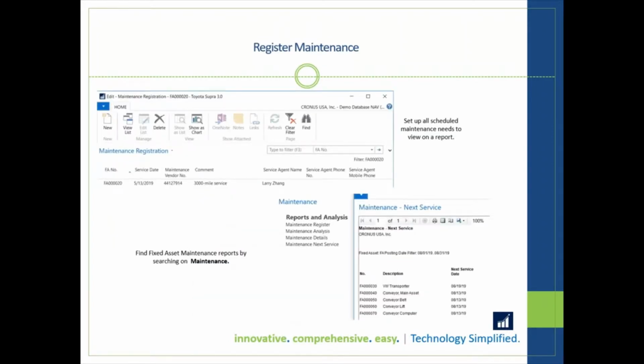Another area that might be useful and is not mandatory to track maintenance or the maintenance expenses is this maintenance registration. This is just kind of like a calendar of events of things that you might want to or need to do. So like in this example, it just shows the $3,000 mile service, and this is something that you can book all the way out into the future.